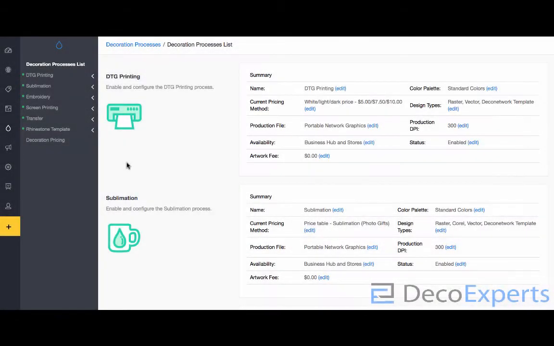Deco Network does not explicitly state that the software is capable of offering customizable wide format products as a decoration process. Although it does not state that it is possible, if you utilize one of the digital decoration processes within the software, it is 100% possible to make it happen.